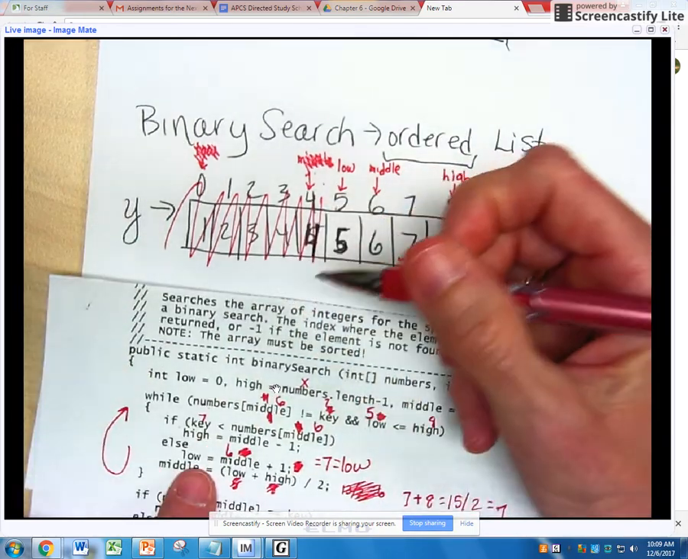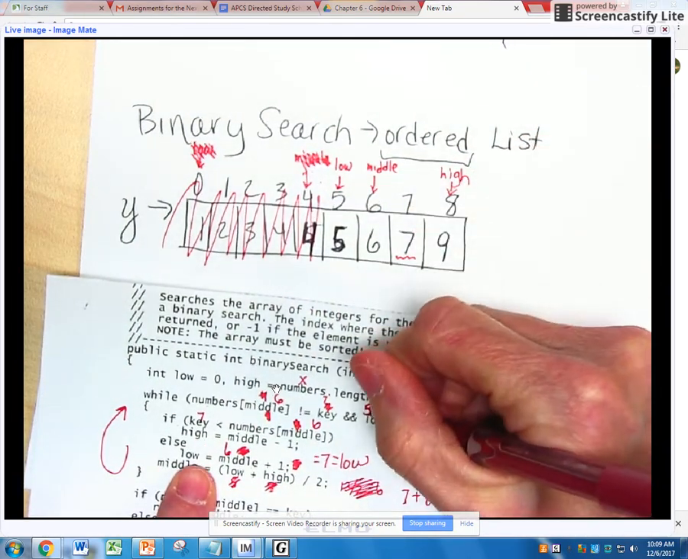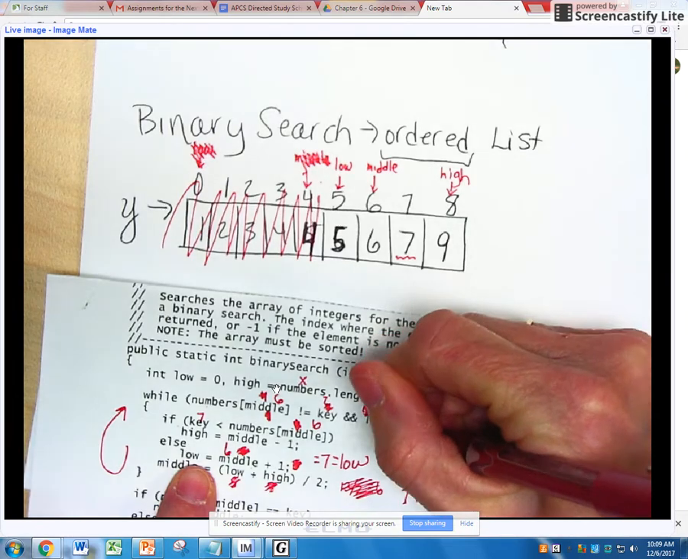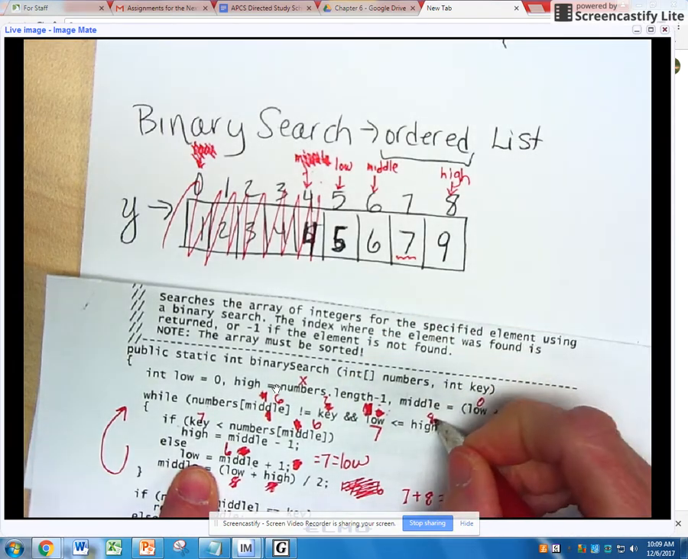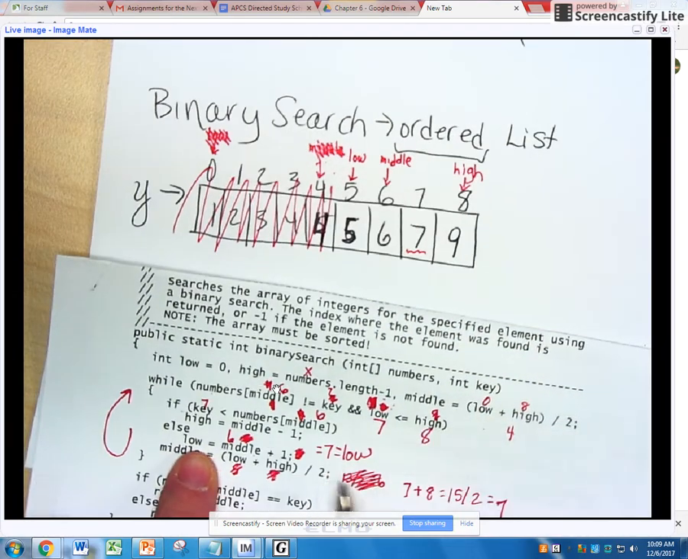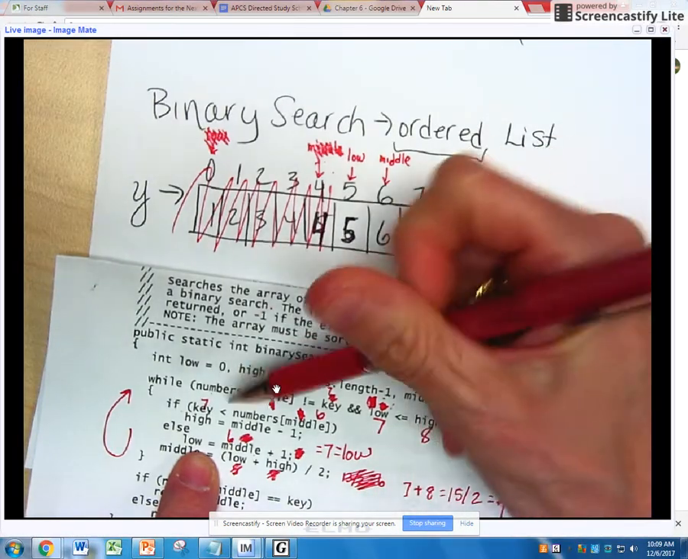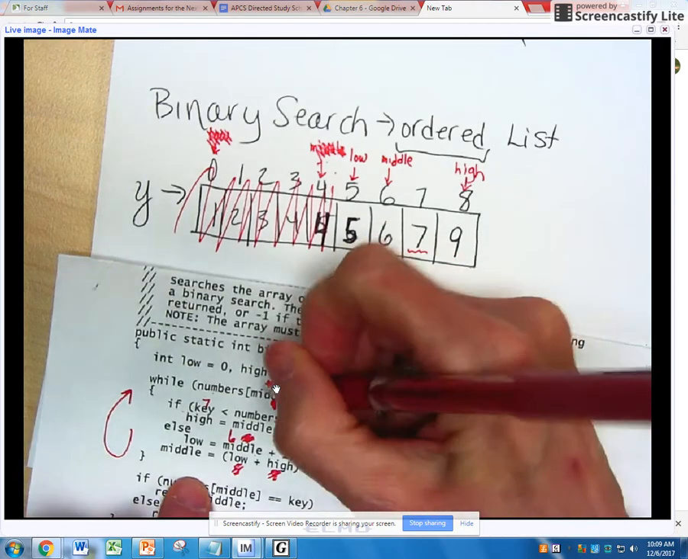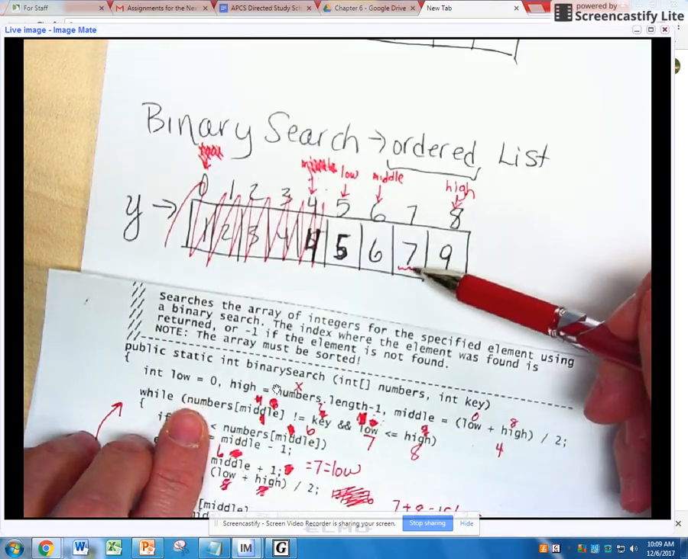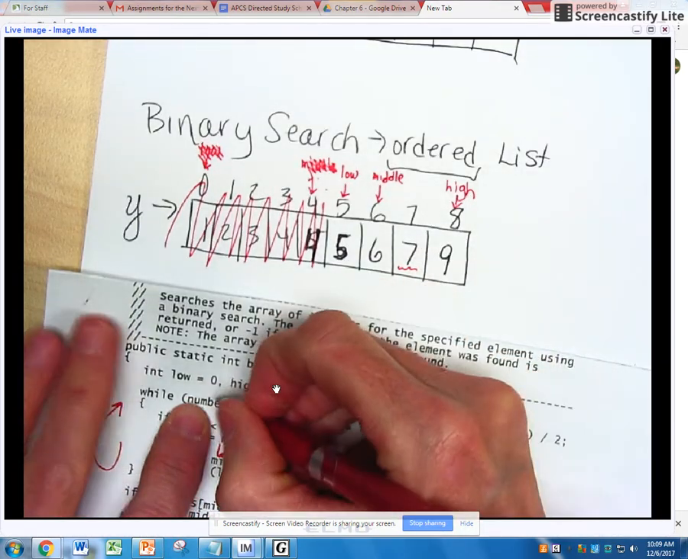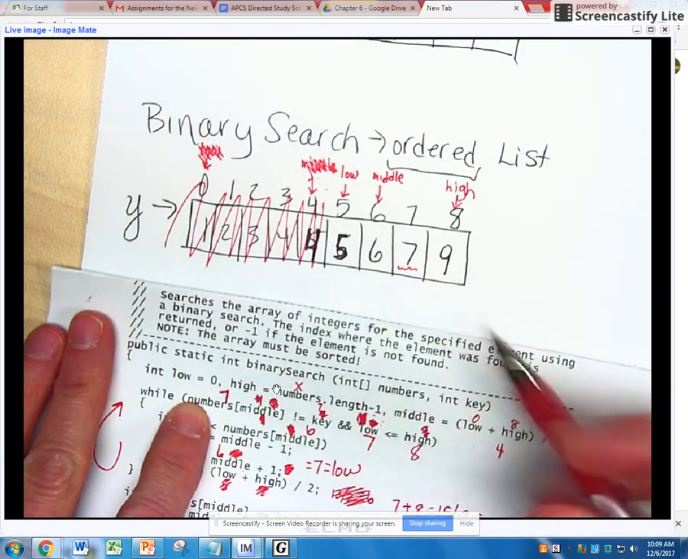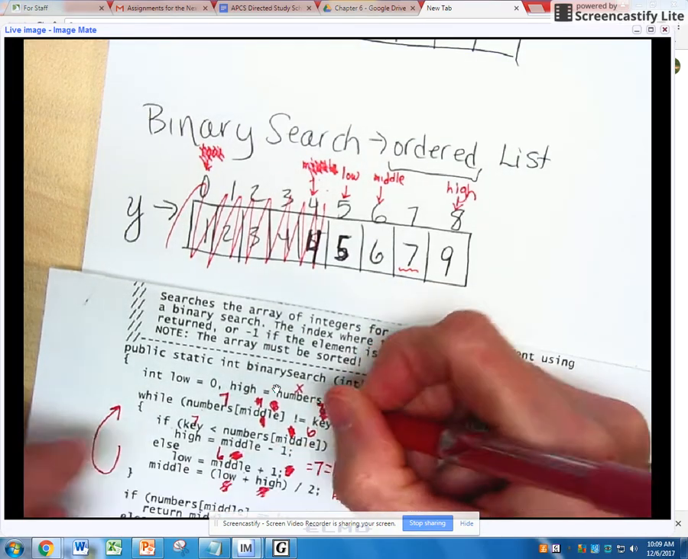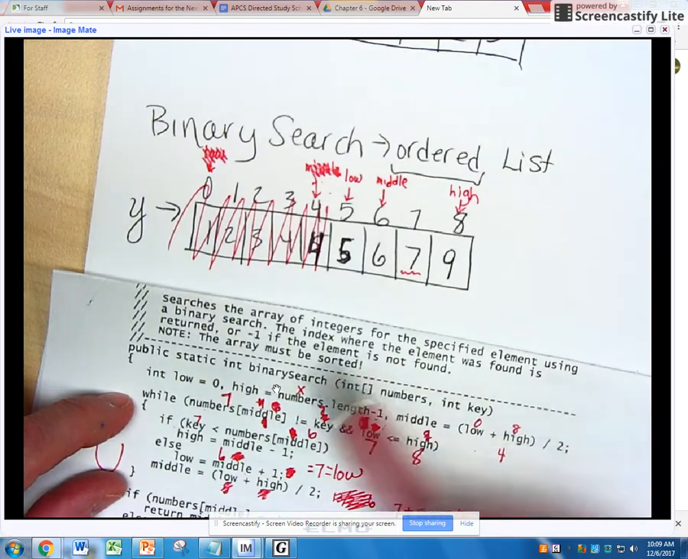Low is 7. This becomes 7. I'll write it underneath this time. High is still 8. 7 is less than 8. Now we're looking at numbers of middle, but middle is 7. So we're looking for numbers of 7. And what is numbers of 7? 7. And key is 7.